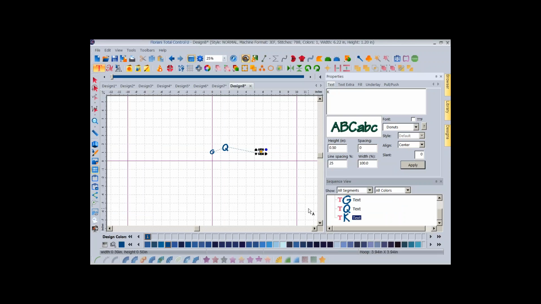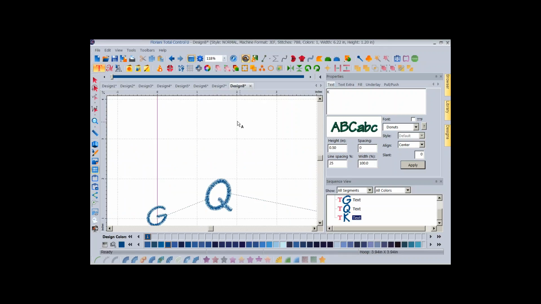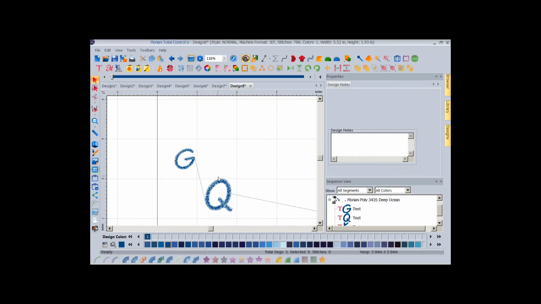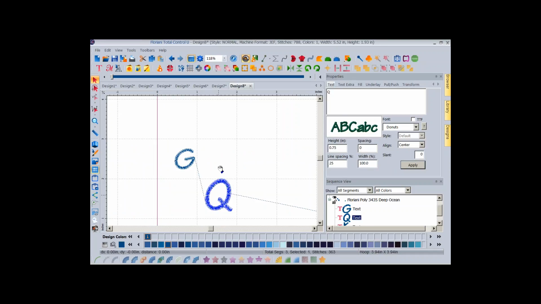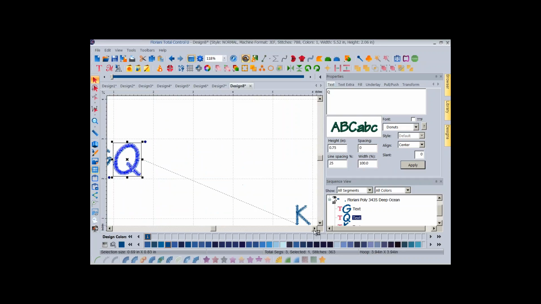Now that I have created my 3 letters, I would go ahead and zoom in. There we go. And I will just select my letters and move them. Here's my G. I'm just selecting them and moving them. And I lost my K over here.